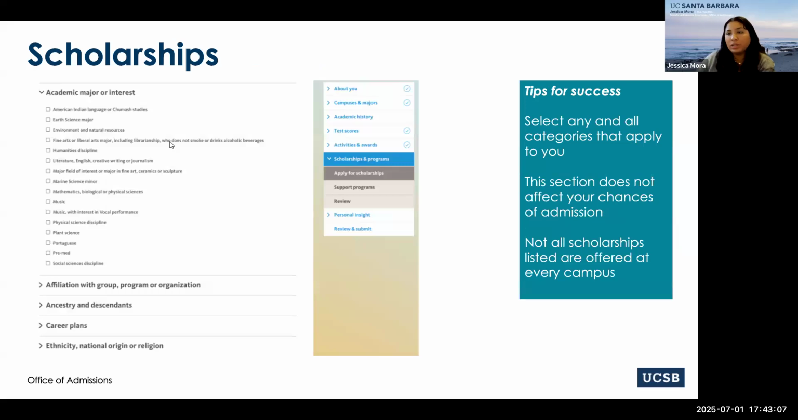Now, there is a scholarship section that has a pretty long list of boxes that you can check through. So you want to go through this section carefully, read through each of them, and make sure that you're checking off all of the boxes that you're applying to. Right here, you can see the section is based on your academic major or interest. So if your academic major or interest is something like earth science, American Indian language or Chumash studies, environment and natural resources, make sure that you're clicking off the ones that apply to you, because that means there could be a scholarship that you might be eligible for at one of the UC campuses.